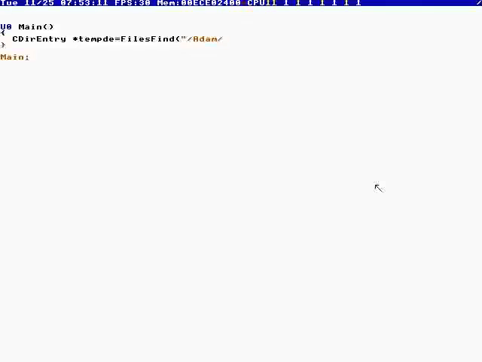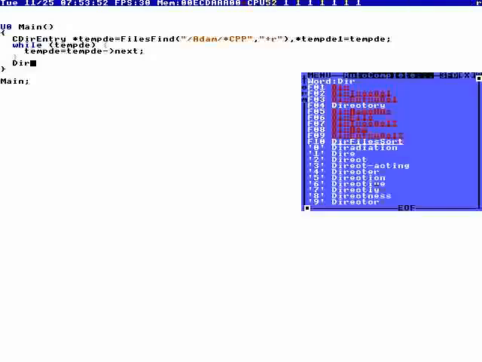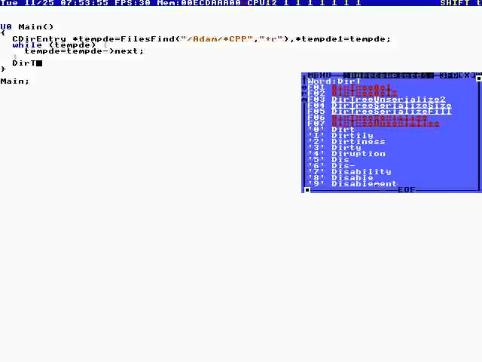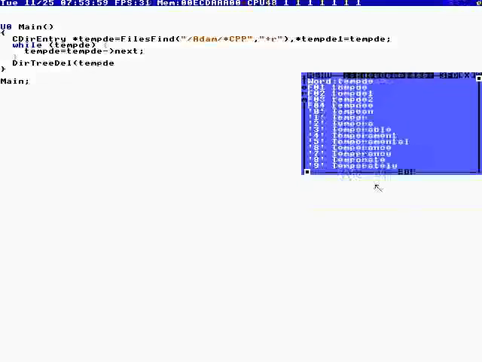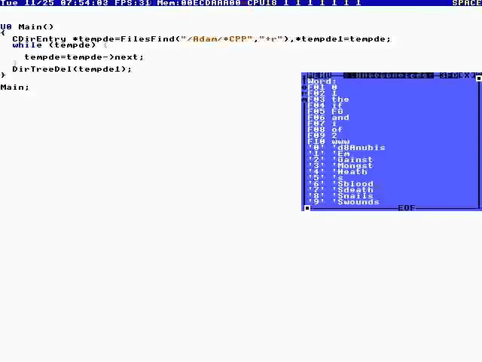/atom/star CPP star, that'll work. And then we can say plus R, and now what I do is DE1. And then I go through my list, and then when I get done, I say dir tree delete. Okay, so I hope it doesn't crash and ruin my video.